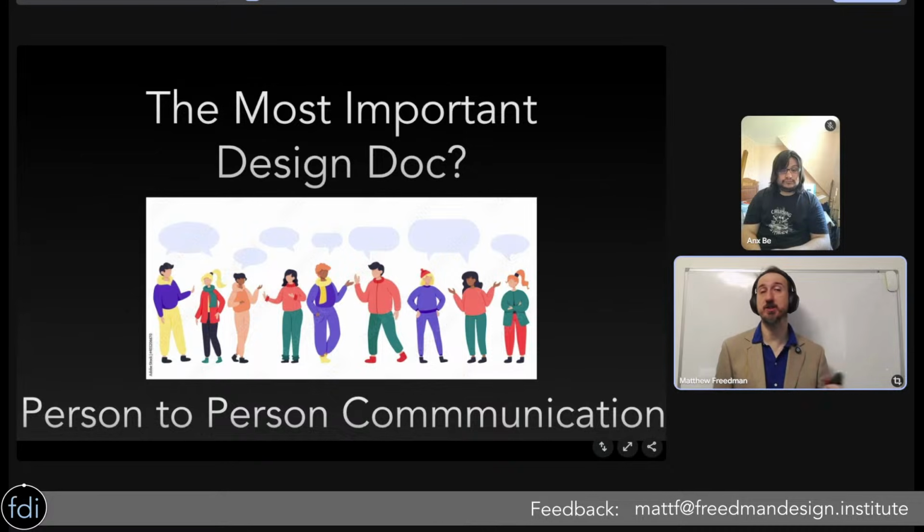Do they have any questions? Are they running into any overall friction points? This is going to be so important. I know some teams that are very functional that actually do not have a formal design documentation process. They've replaced it with just a really thorough person-to-person communication process.